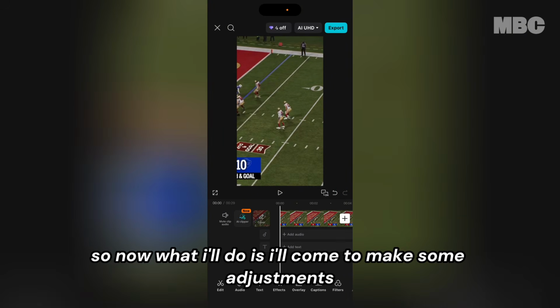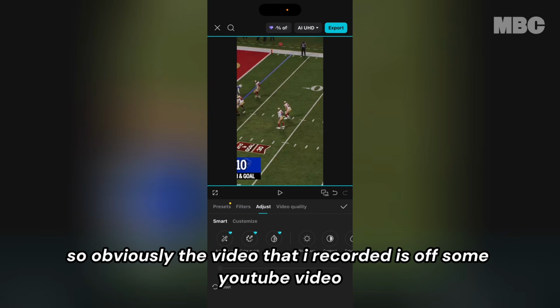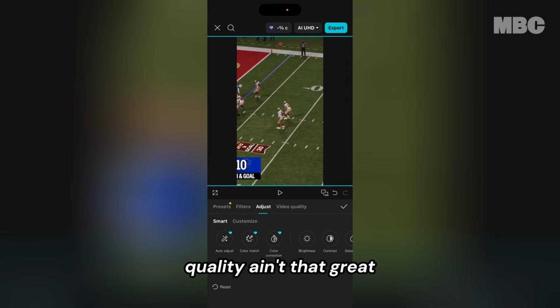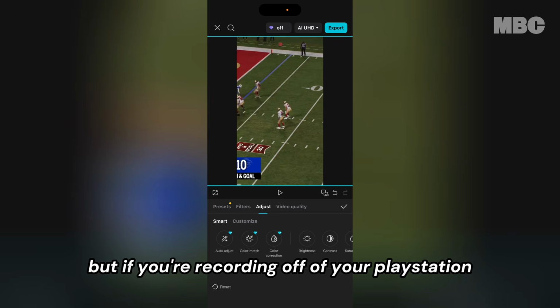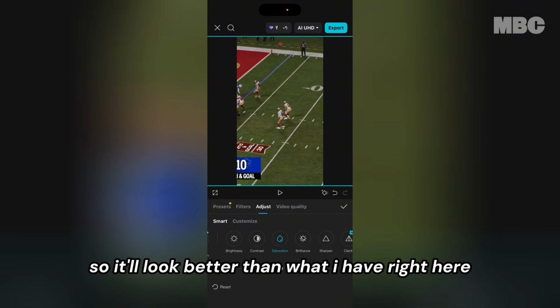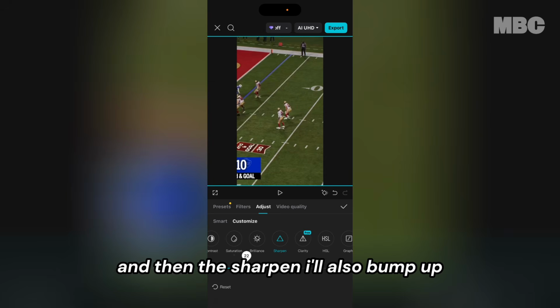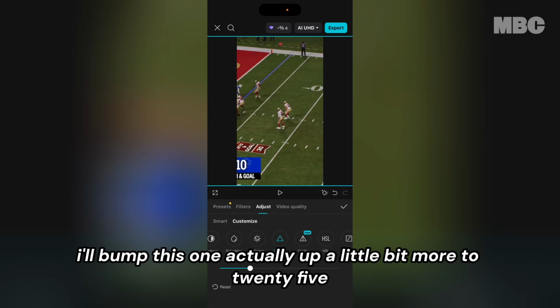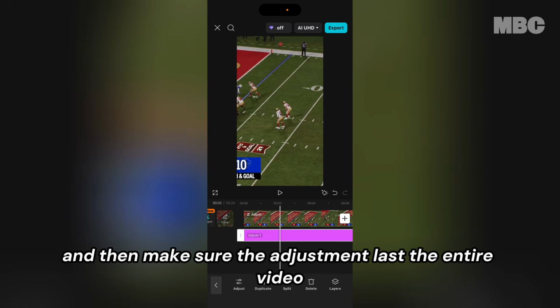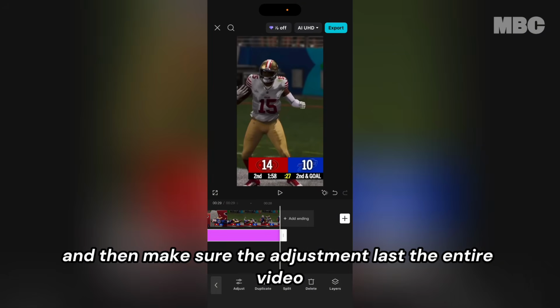So now what I'll do is make some adjustments. These are the adjustments I make on my TikTok videos. Obviously the video that I recorded is off some YouTube video, so the quality isn't that great, but if you're recording off your PlayStation, your Xbox, or your PC, the recording will be just fine. It'll look better than what I have right here. So the saturation, I'll just bump up 5, and then the sharpen, I'll bump this one up a little bit more to 25, and then make sure the adjustment lasts the entire video.